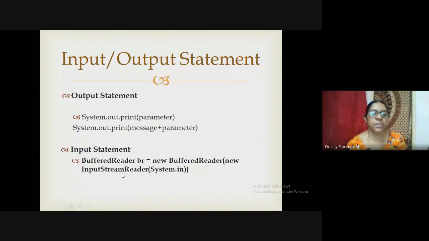So coming to the input statement, BufferedReader, we are creating an object. It is a class. We are creating an object which is equal to new BufferedReader of, which will again take input from InputStreamReader. Whatever input we give through the keyboard will be stored in a buffer. So we have to take input from the BufferedReader, which will take your input from the InputStreamReader. So this is the meaning of this line.